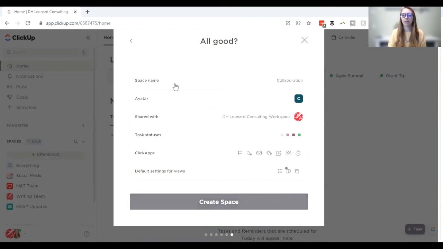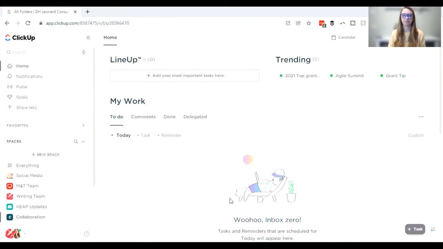All right, and that is pretty much what we have set up in settings, and you can always come back and change these if you find as you're working along that you want something a little different, or if you want to turn on one of those ClickUp apps, turn one off, or change coloring depending on what you and your team agree on. And we're going to go ahead and click create space.